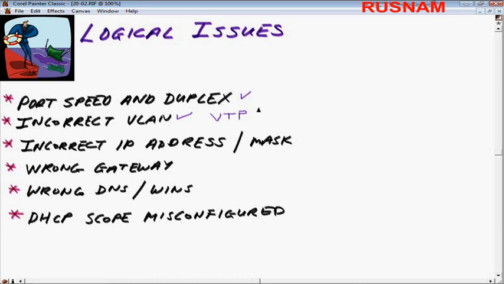But realize incorrect VLANs are very popular troubleshooting issues. You also want to make sure that on the client side and any routing device, you've got the correct IP address configured, the right gateway, DNS, WINS servers. Let's take a look at that real quick.